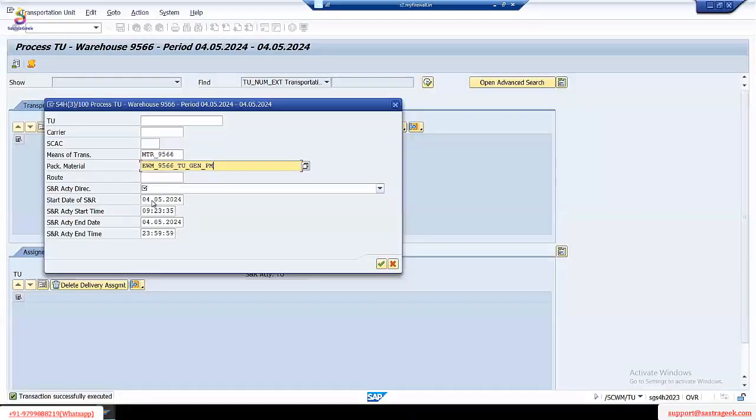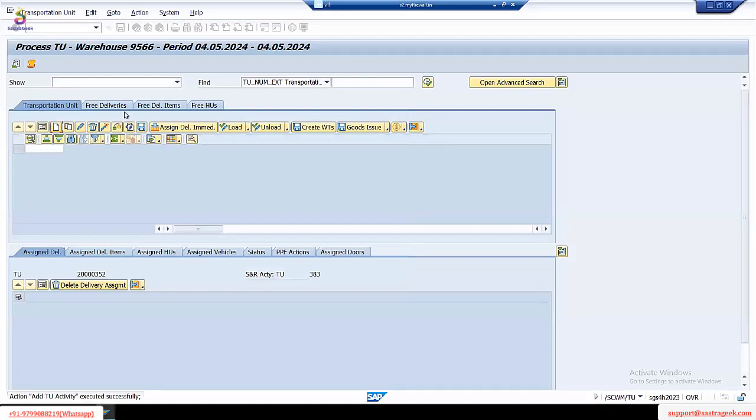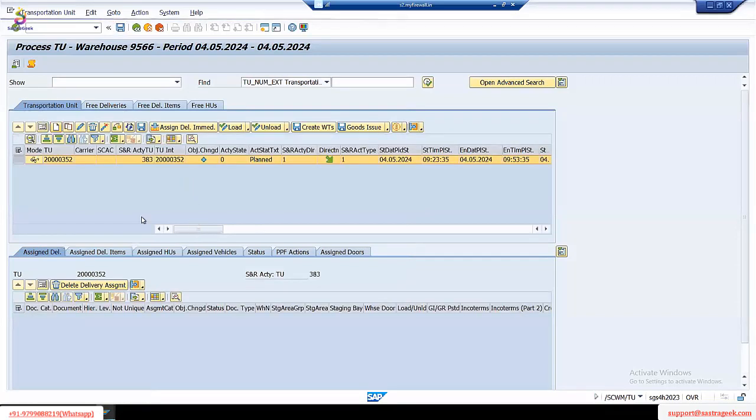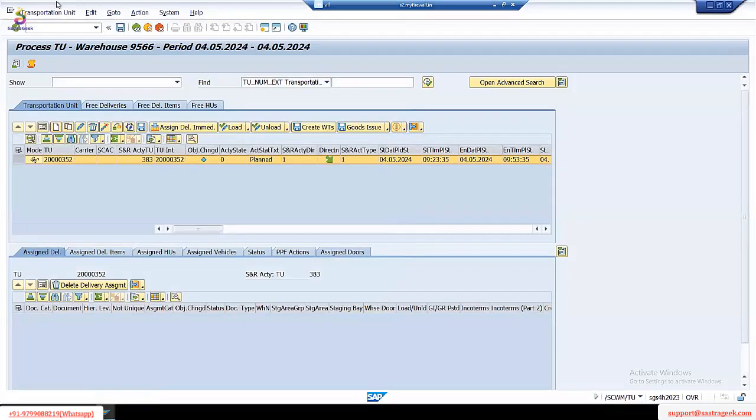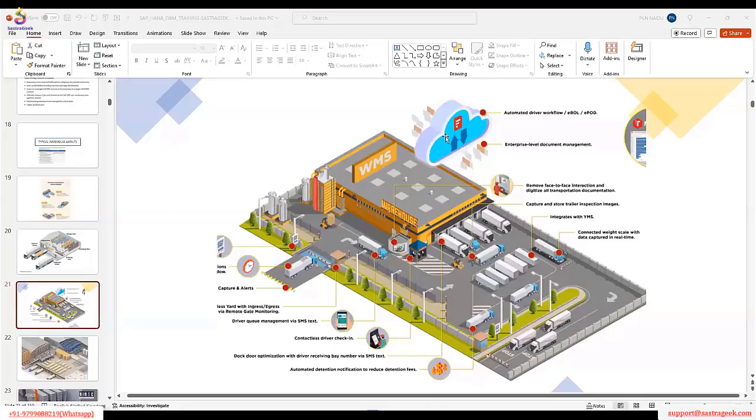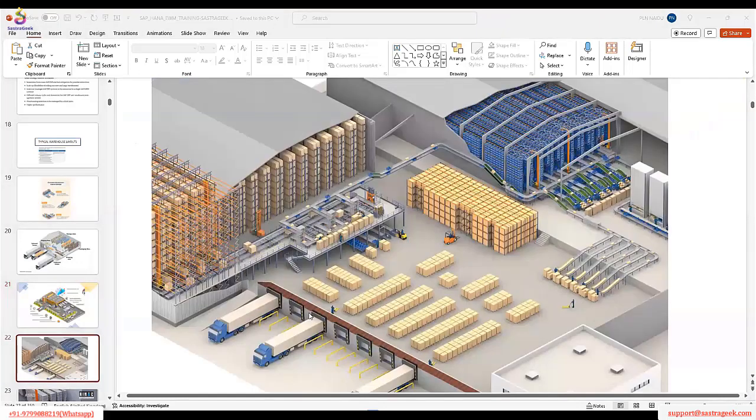Then we need to specify what kind of activity we are doing, inbound activities. Once you do that, we need to assign our delivery. Just save it. Once you save it, we need to know which door is empty for us, which door is empty to assign a certain vehicle. So for that, I need to assign the door.